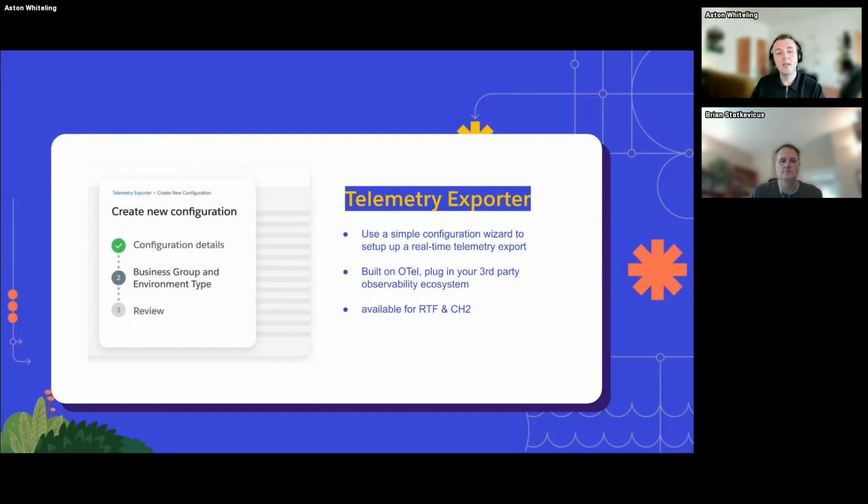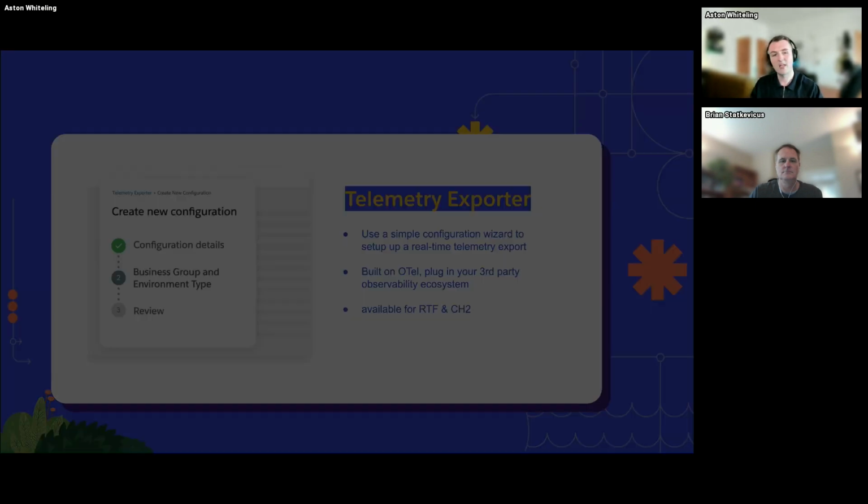And then finally, telemetry exporter. This is a UI-driven setup configuration wizard that essentially lets you export real-time telemetry data to your third-party ecosystem. So it's based on the OpenTelemetry standard. We can support that standard, whatever the third-party vendor is. If they follow the OTel standards, we can support exporting data to it. And this is available for both right now. And that's just a config wizard.